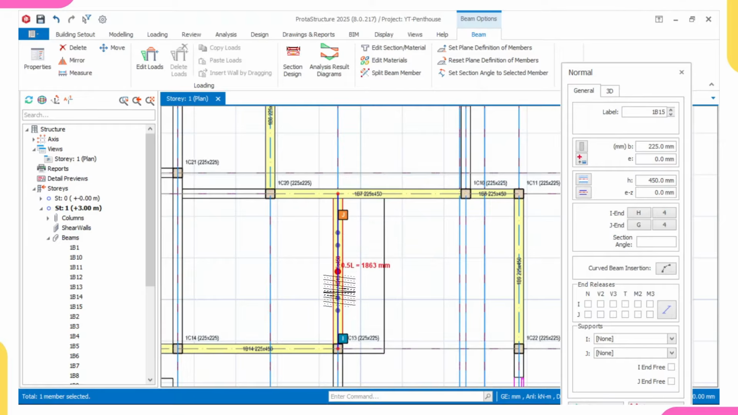Yeah, so this is my secondary beam, while this is my primary beam, and this beam now is acting as a point load.